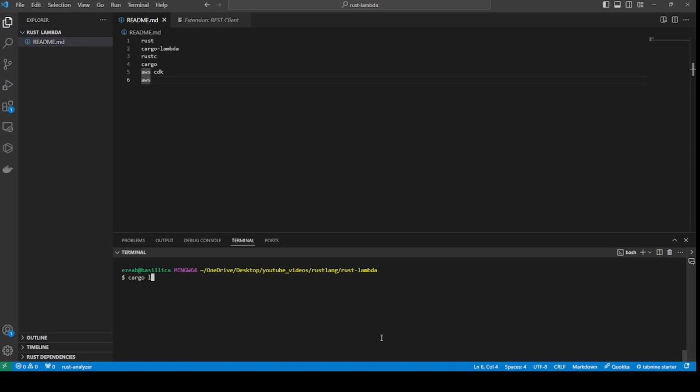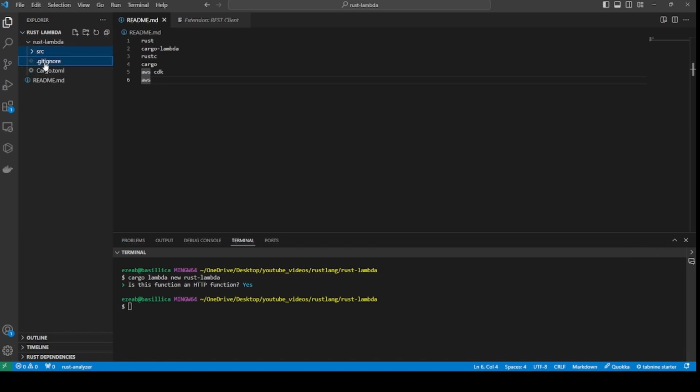Let's say cargo lambda. I'll give it a name, and we'll give it the same name as our root folder just so I can copy everything again. So say rust-lambda. Is this function an HTTP function? We'll say yes, and that's it. So now we have another folder with the same name as our root, because now I want to copy everything in here and move it back to the root. Then this folder should now be empty, and now I can actually delete it.